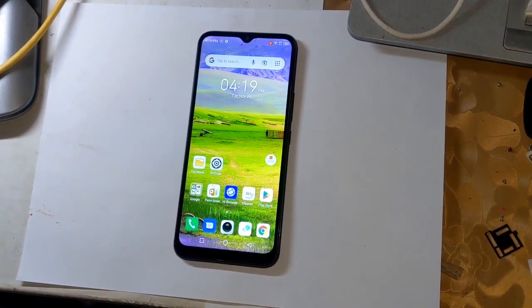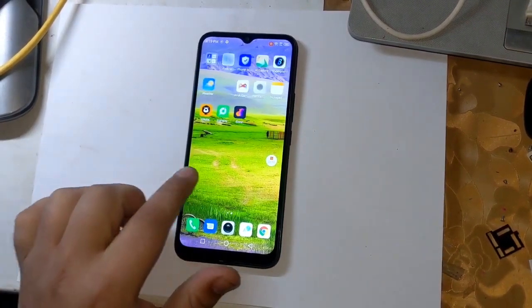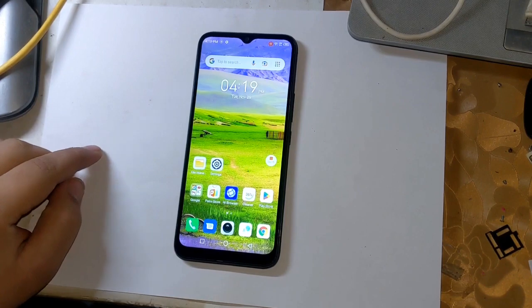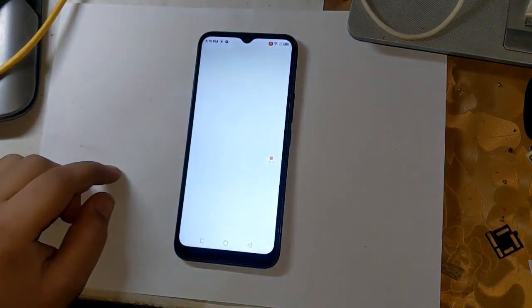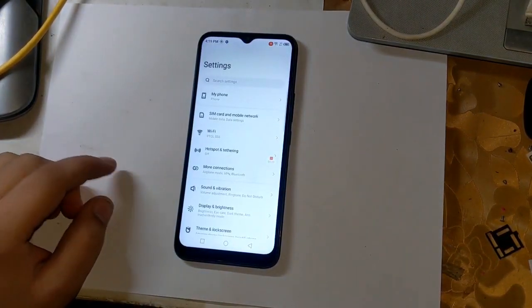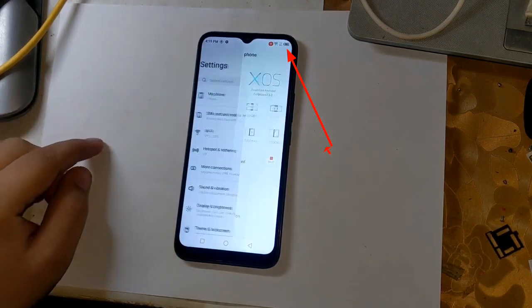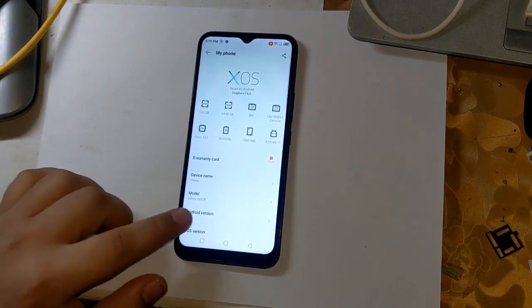Today I will tell how to root all MediaTek CPU smartphones of Tecno and Infinix. Note down some important instructions. The phone battery should be charged. Rooting the phone will delete all data.